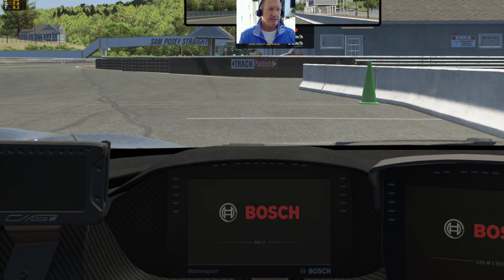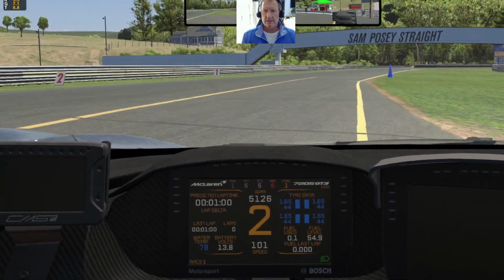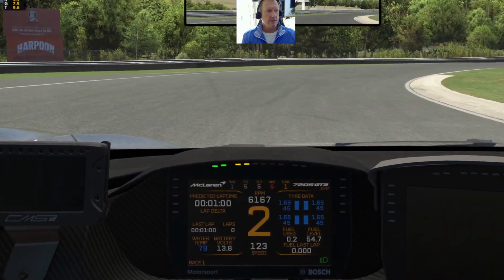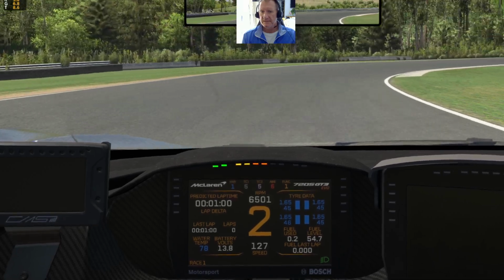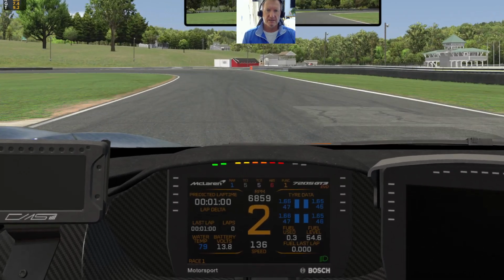Okay, so let's just do a lap and let's see how our car looks. There we go, our mirrors are done. So we got the new decal. Let's go back.